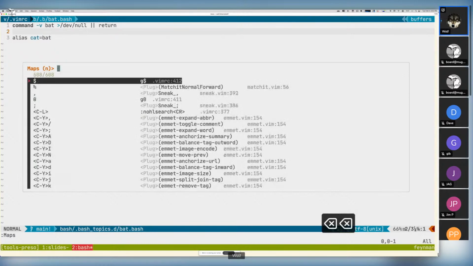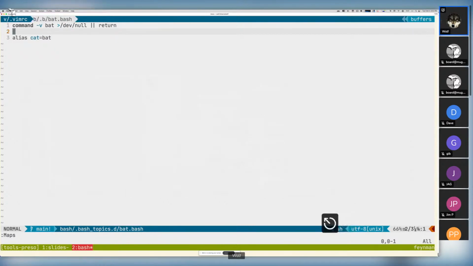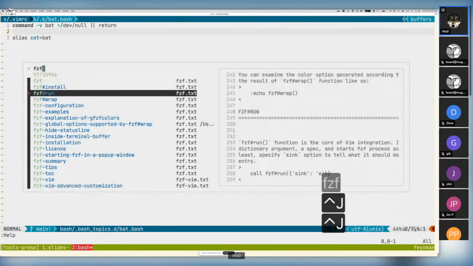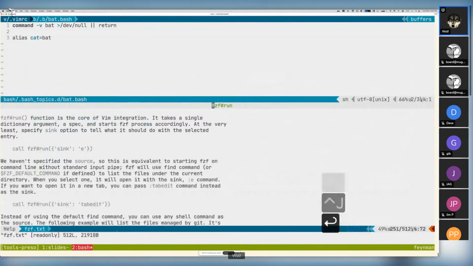But the absolute best use of FZF in Vim with the fzf.vim plugin is help. So help on FZF, for instance. Let's actually look at FZF run. You can go straight to the help that you care about, and it covers all of the help files at once. And you can type and retype until you find the thing that you want. All right, let's actually use the first thing that we looked at.